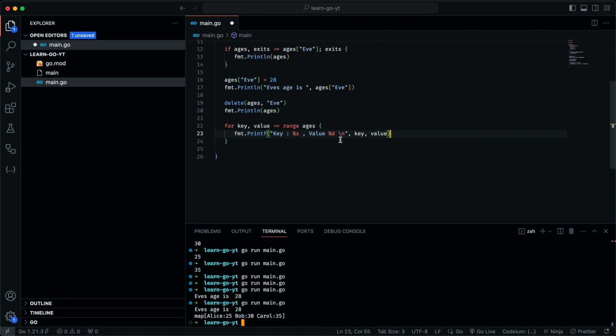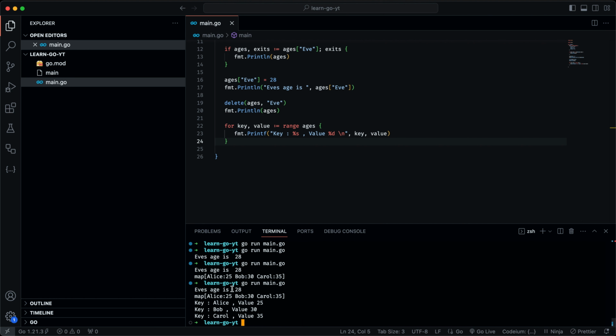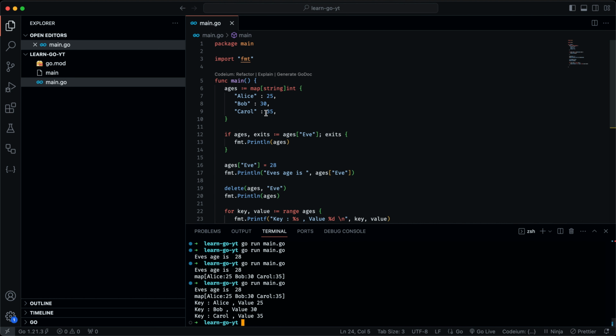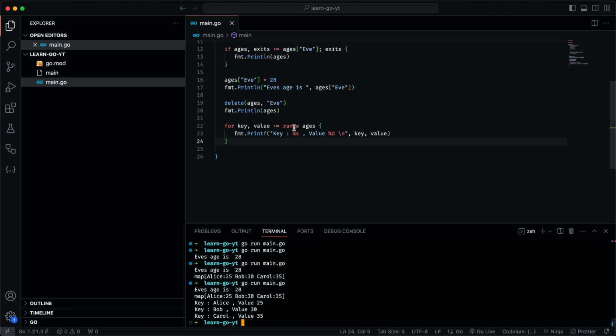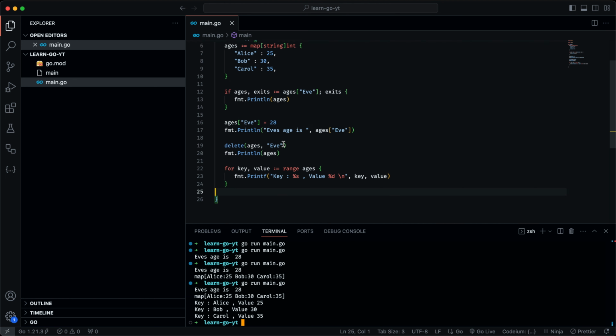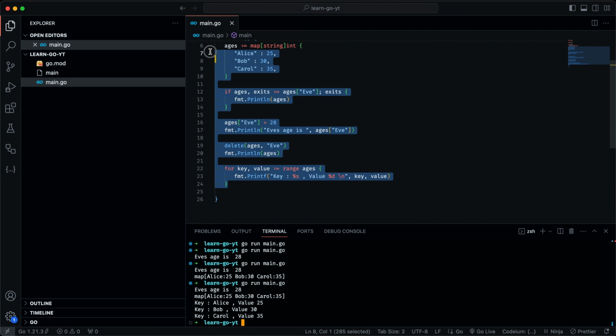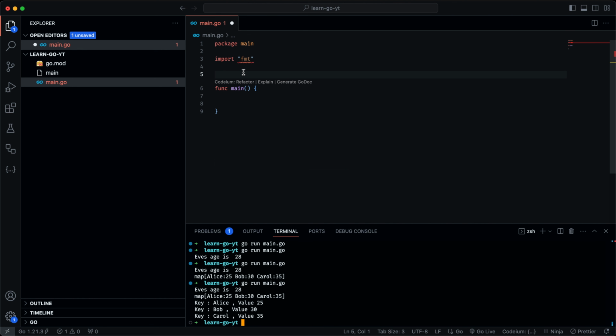So now if I save this and hit run main.go, you can see we are looping over each of the keys and values. So that's how this range keyword works. It basically loops over arrays, slices, etc. Yeah, so that's basically maps and how the range keyword works.